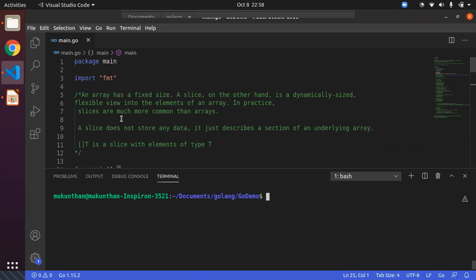As you see here, it is a dynamically sized and flexible view of the elements of an array. In general, you can create a slice by using an underlying array. Generally, the array will be the underlying set and you will get the slices over the array. A slice is nothing but a pointer to your array. In case you go beyond the limit, it will create one more array and copy the elements from the older array to the new array, which will have a higher capacity compared to the previous one. That's what the definition also tells: a slice does not store any data. It just describes a section of the underlying array.